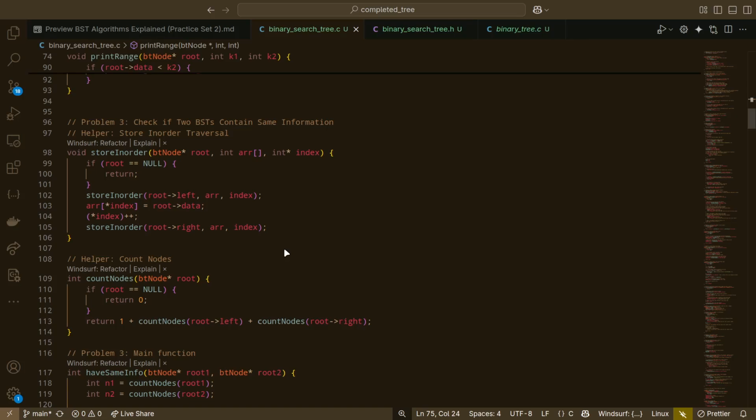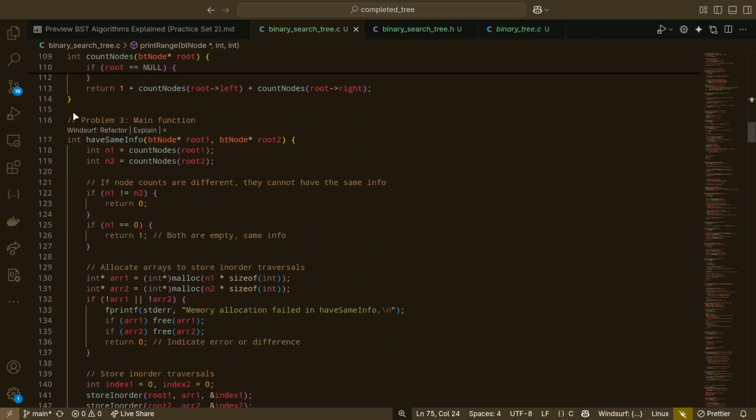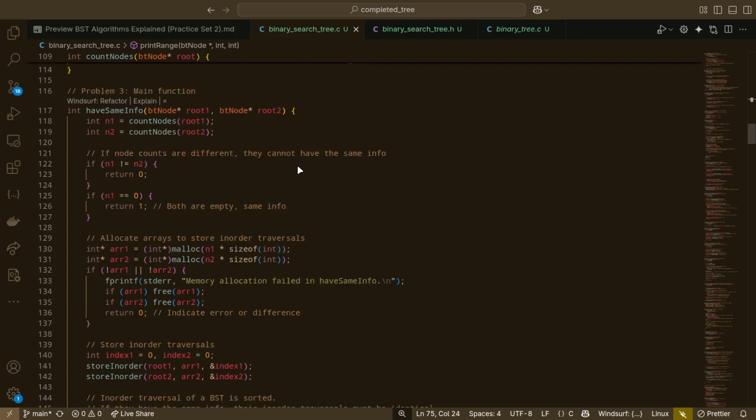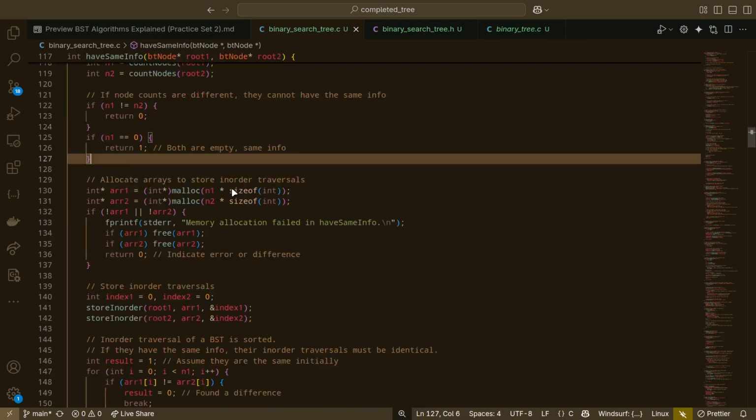After that becomes clear, we now go to the main function, which checks if the two orders are the same. Basically, first we do the counting of the nodes, and we check if the counts are different. They cannot be the same, of course. If both of them are empty, or they have the same info, then we return a true value.